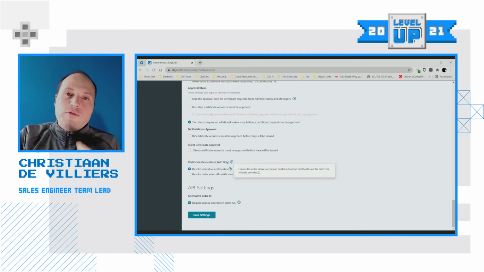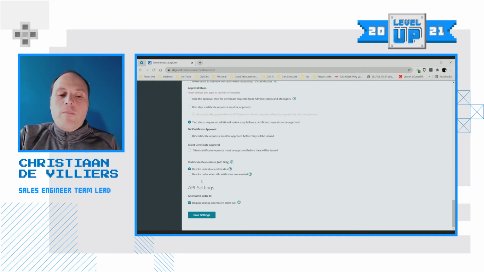There'd be no new transaction required, and this is the default behavior as you see it today. This option, however, means that when all certificates that belong to a particular order are revoked, then revoke the order as well. And if that is done within 30 days, then the order will be fully refunded, given the DigiCert 30-day money-back guarantee policy.